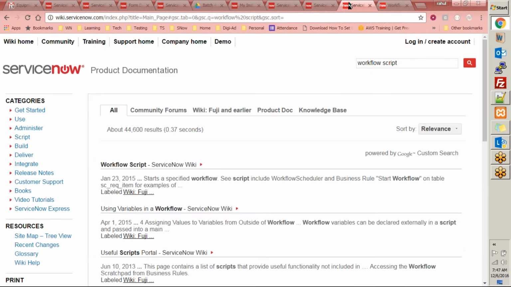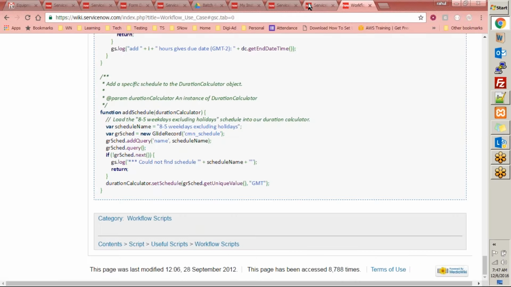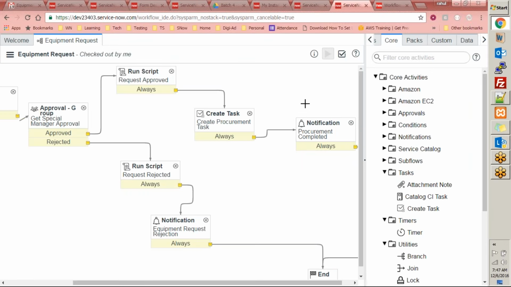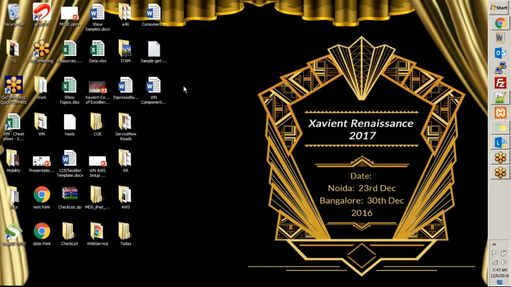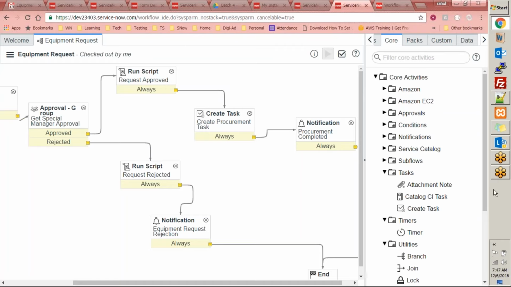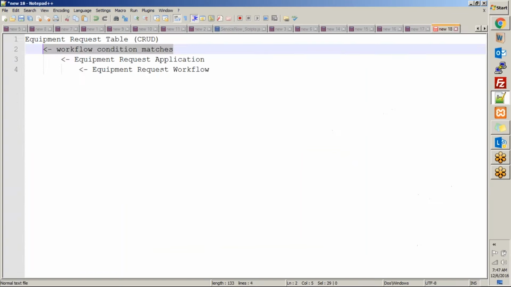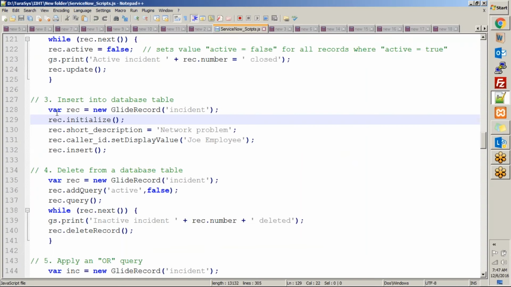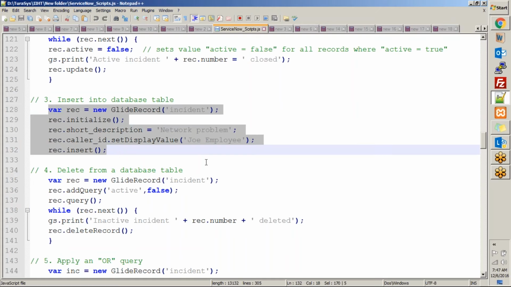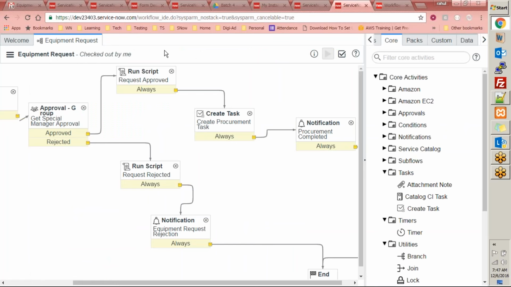We don't have an example here, so maybe we can write our own GlideRecord script. Let me open this. Let me quickly put this one. So we checked out.